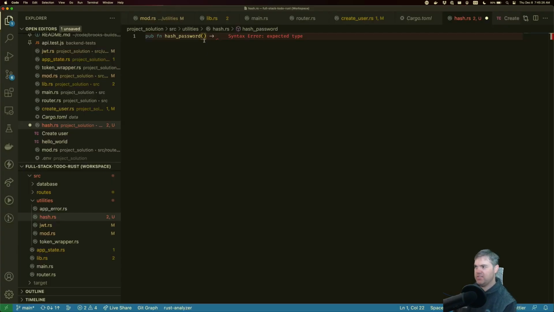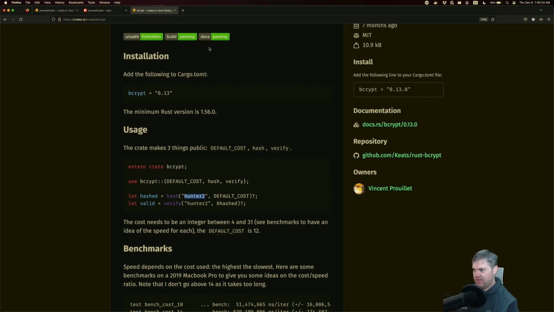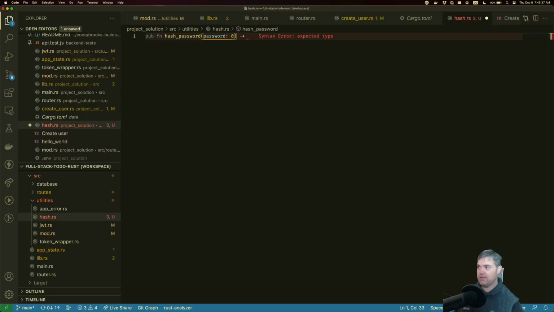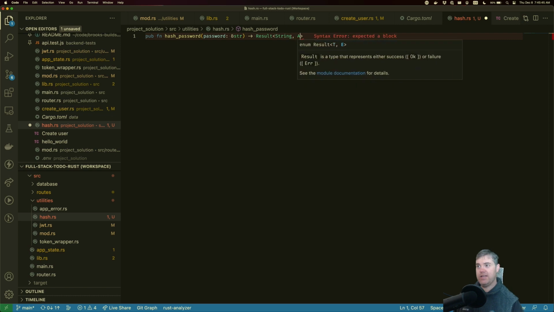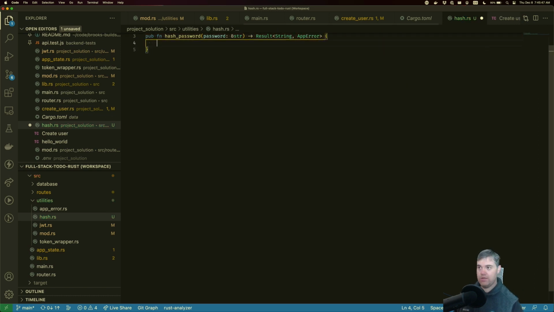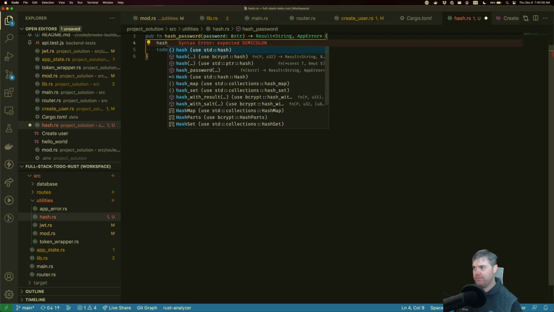Okay, well, we know we need the password. So we have a password. That's going to be a, what do you take in? You take in a str, it looks like. We're going to return a result with a string and an app error. Let's throw a to-do in there. Okay, so we know we want some kind of hash. So let's try just returning bcrypt hash, which returns a result.